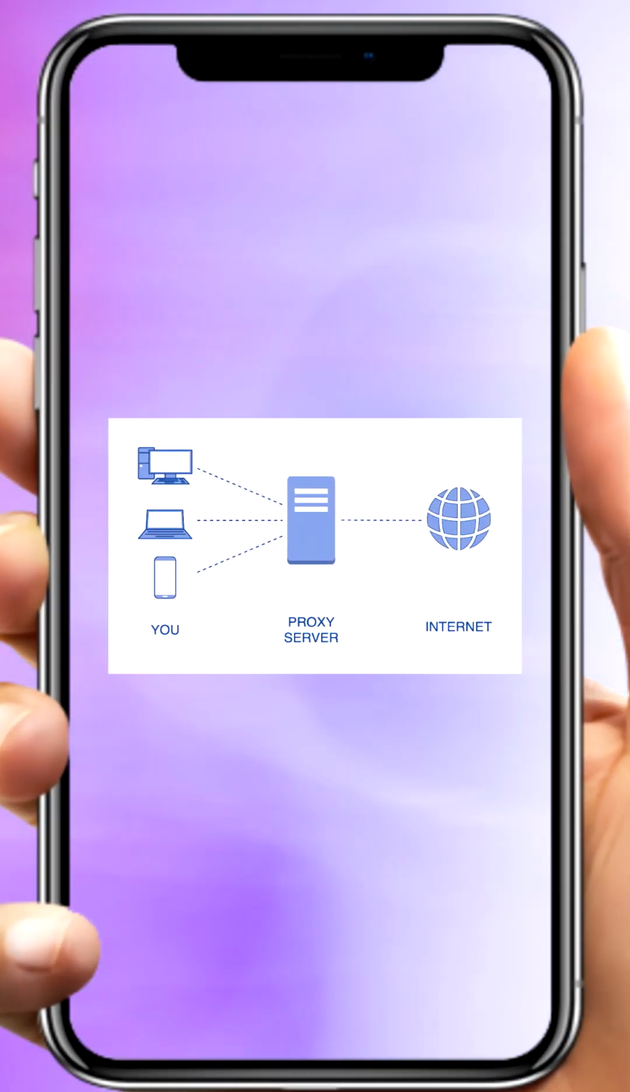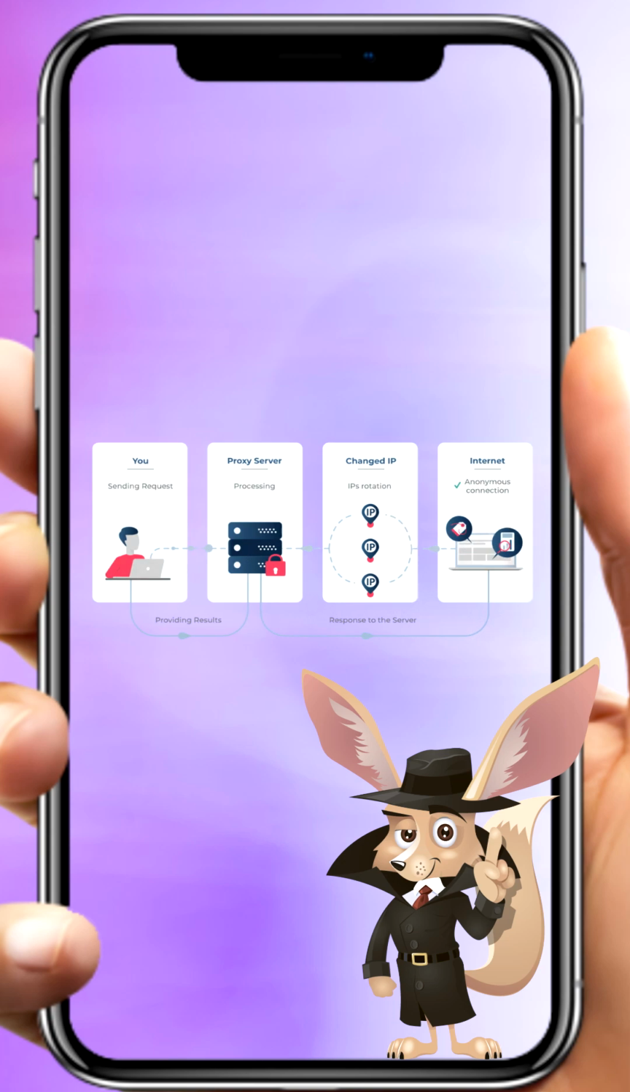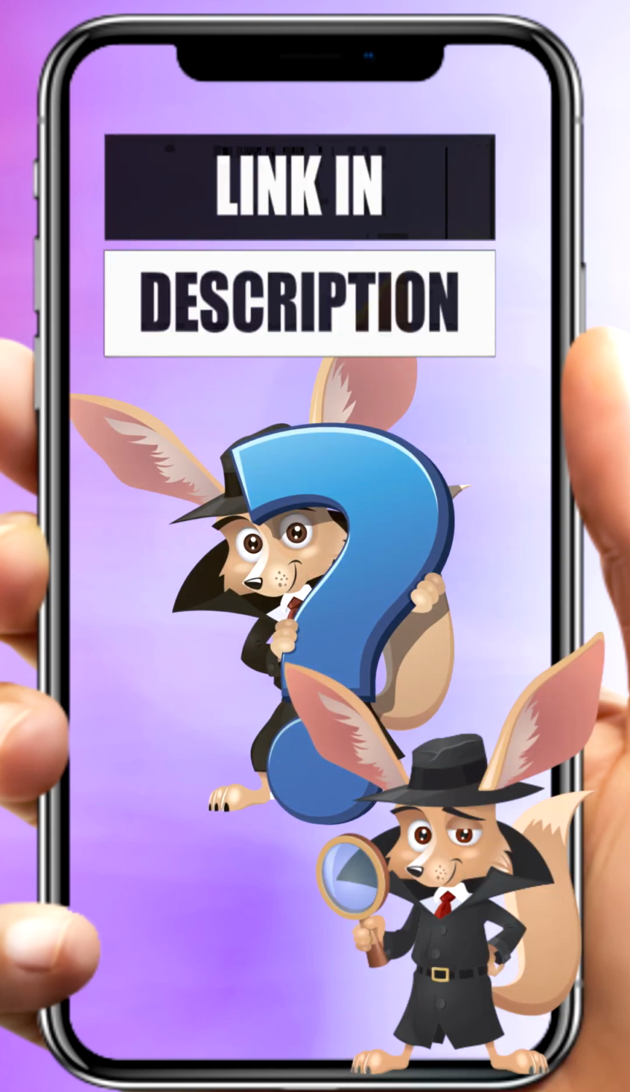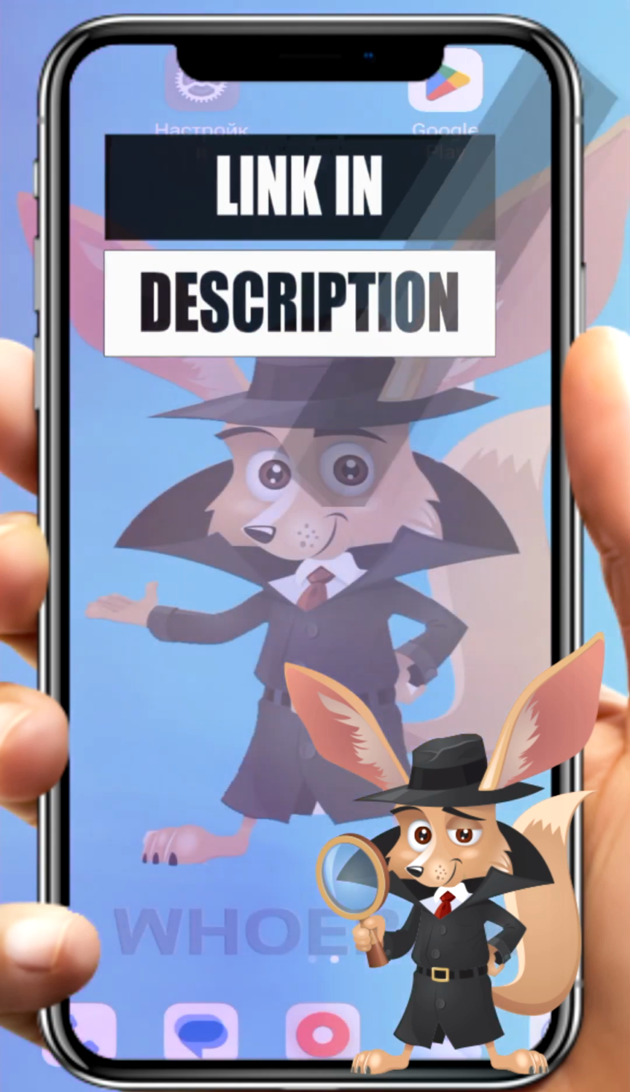Let's start by saying go for mobile proxies with real mobile operator IP addresses. Why choose them and where to find them? We have a full video explaining that with links in the description.